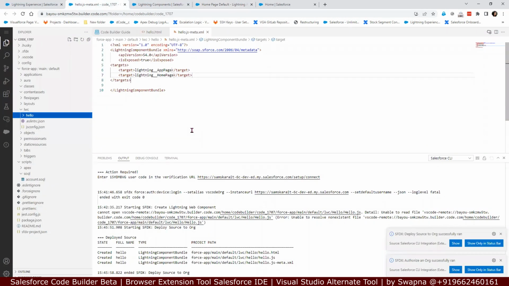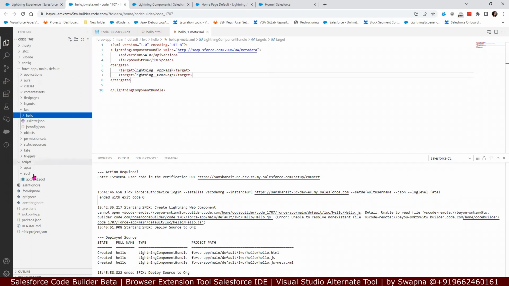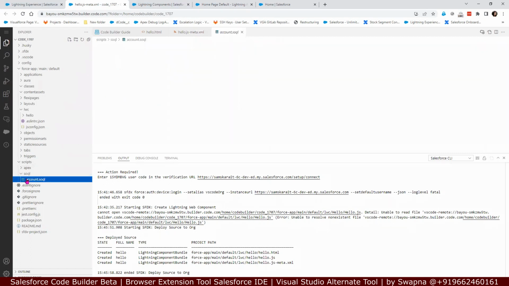So perfect. So we need not install the Visual Studio. We can just install the code builder, connect to the Salesforce, and use it. We can implement the logic just having the internet access without downloading anything. And we have a SOQL script here.